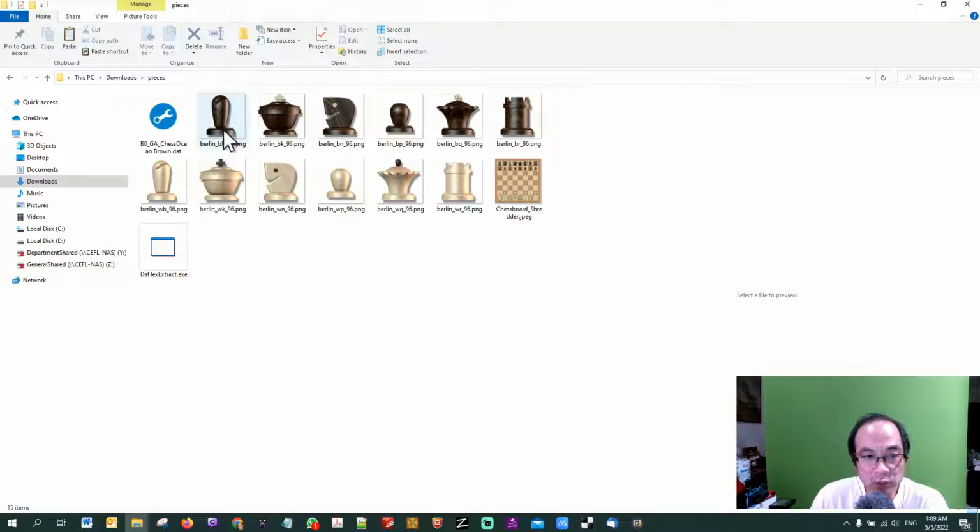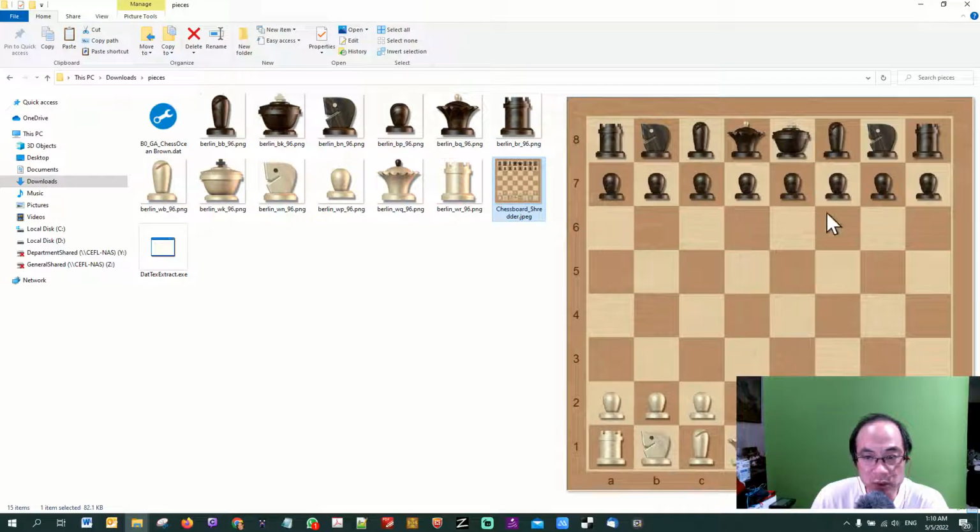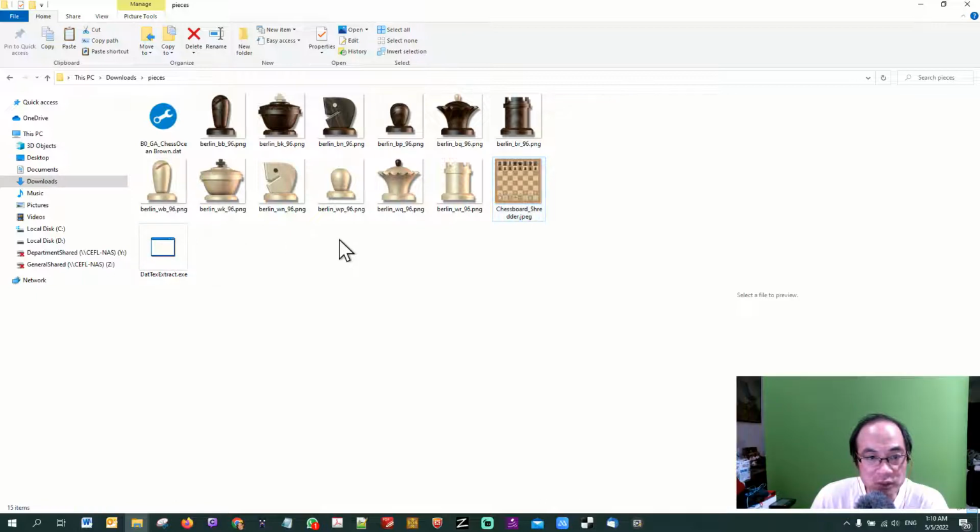Okay, first of all, I've already extracted the individual pieces here. They look kind of odd, almost like robots. I think it's shiny wood. And then we've got the data file here. This belongs to the Chess Ocean brown data file, which I'm going to reuse. Then we need this part to extract the squares for the chessboard. And last but not least, the most important is the data extract file. So I'm going to start right now by running this.